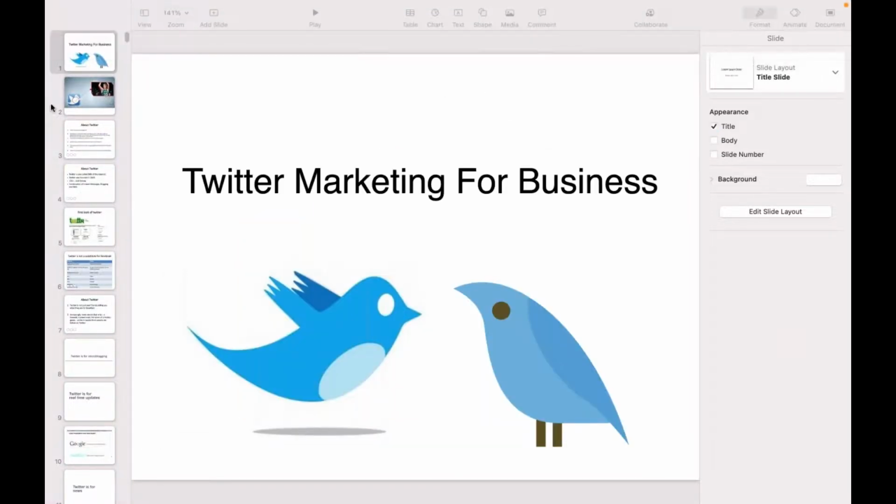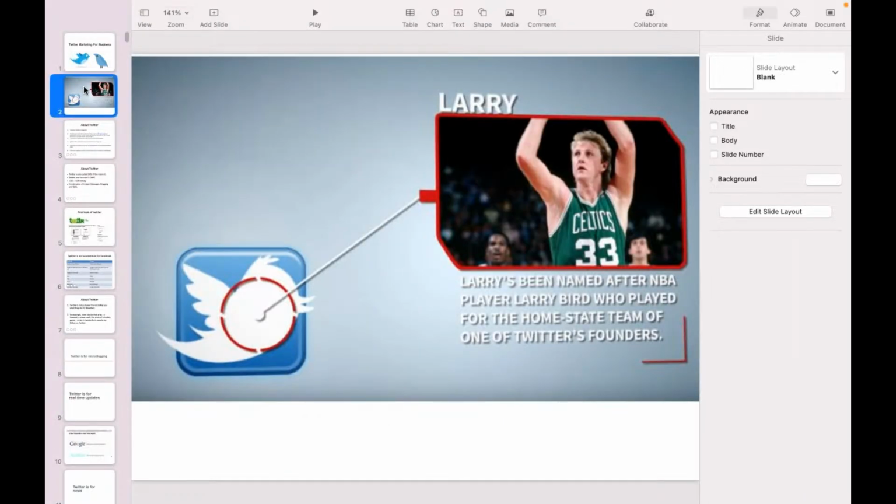So another social media we're covering today is Twitter marketing for business. The bird you see here is the logo, and it has a small history behind it. It's called Larry, named after the NBA player Larry Bird, who played for the home state of one of the Twitter founders. So that's a small story behind why it's called Larry.